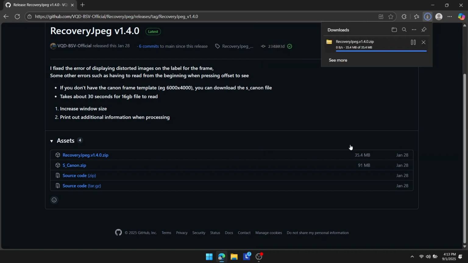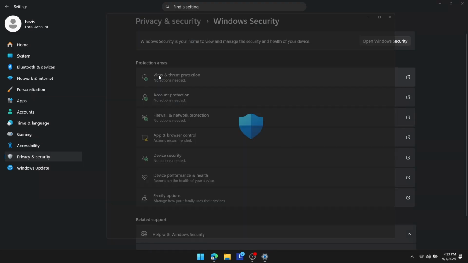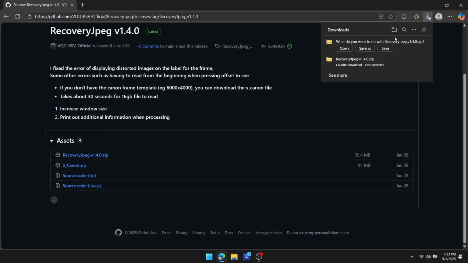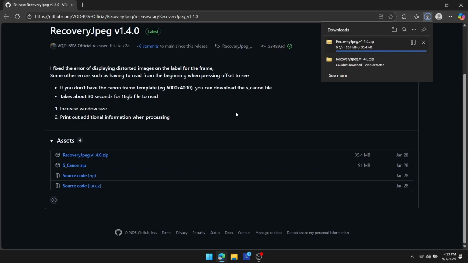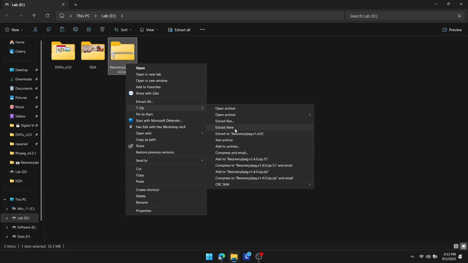Here it is blocked by a virus error. Let's allow it. Go to Settings to turn it off. Then unzip the file and start the software to repair.